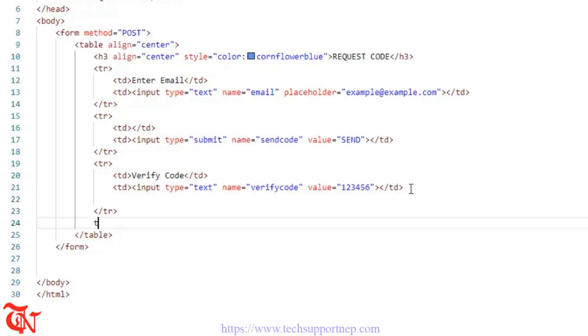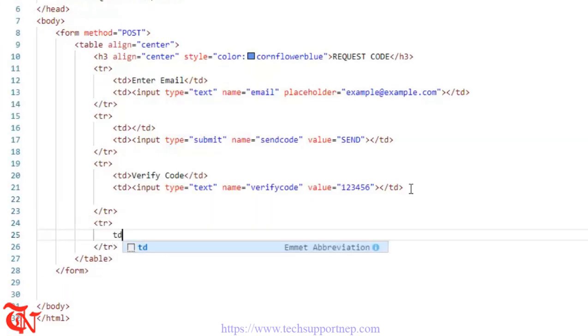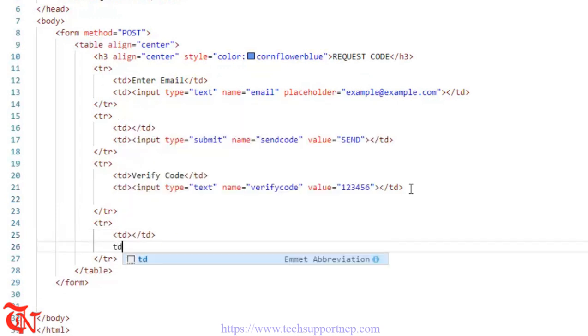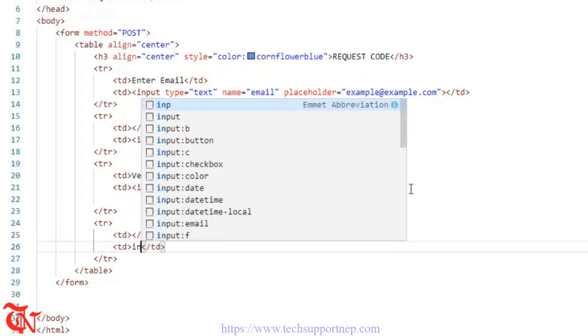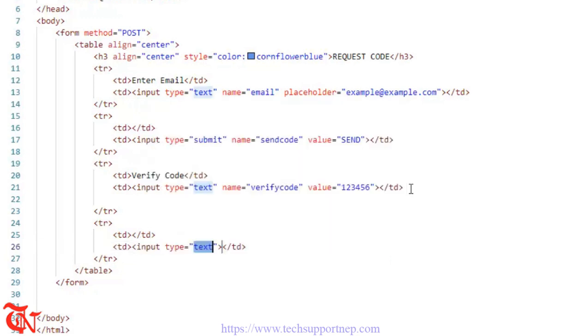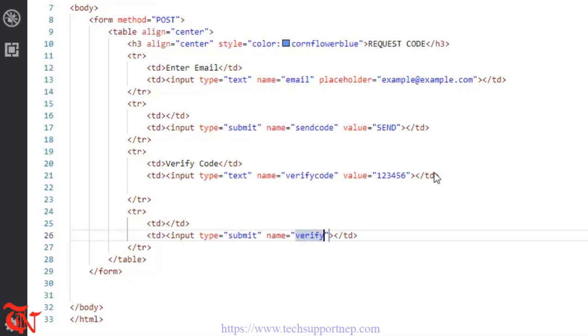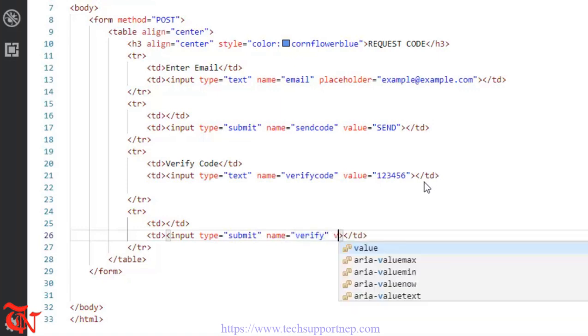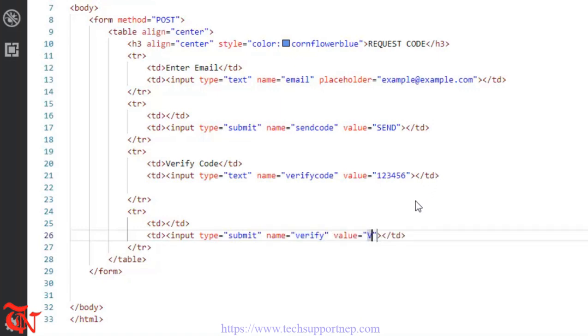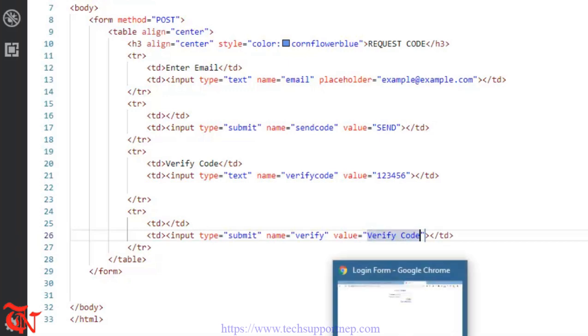In the table row, inside the table row, table data, and in the table data, here input type is equal to submit, name is equal to verify, value is equal to verify code. Just save it, and let's run it.